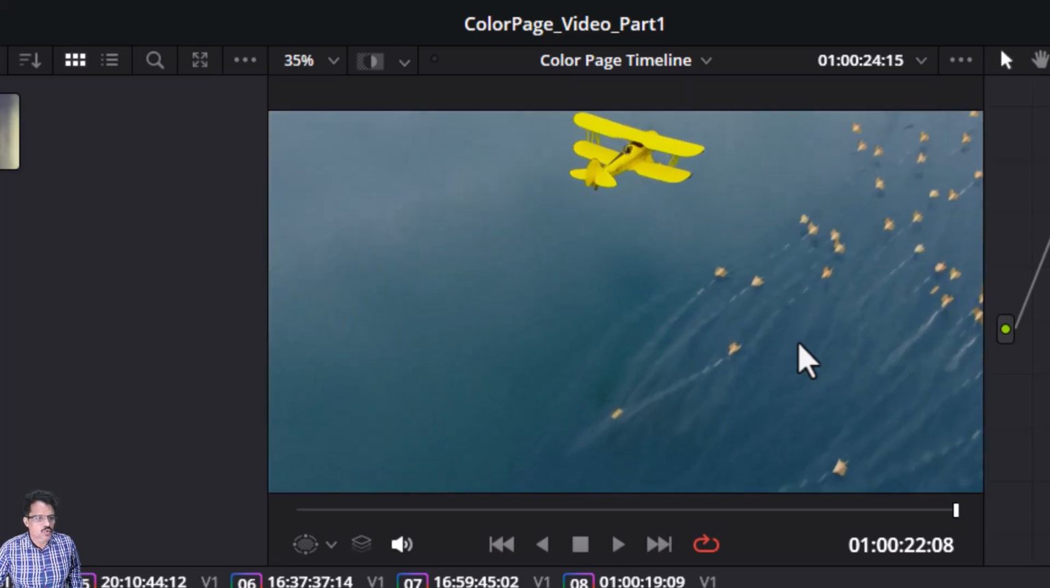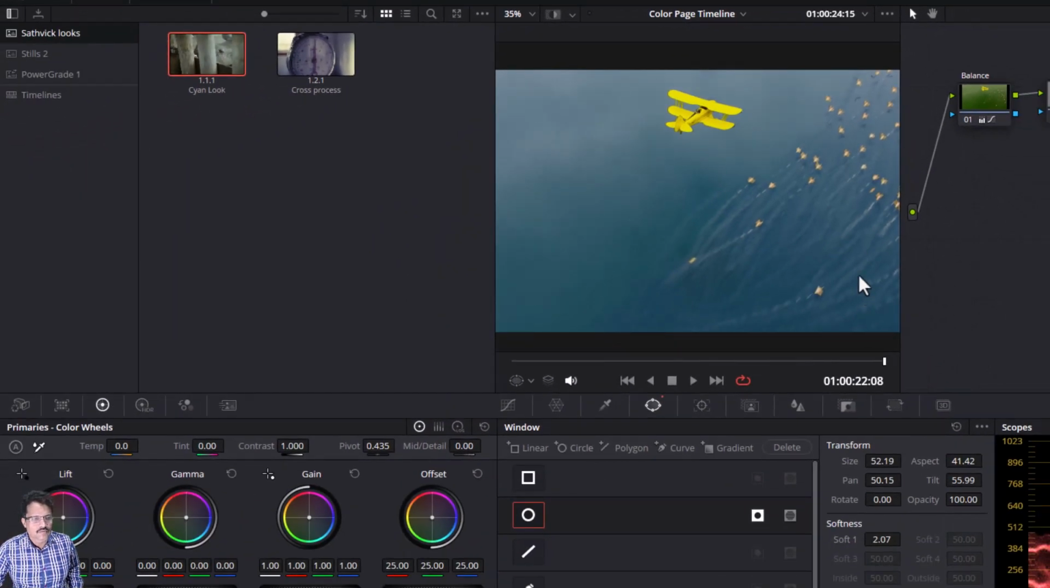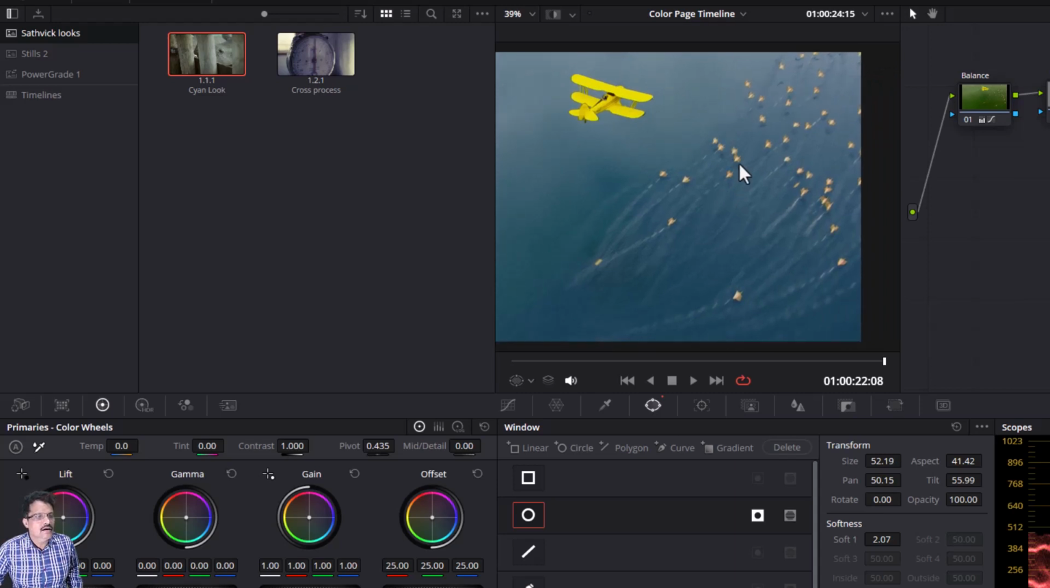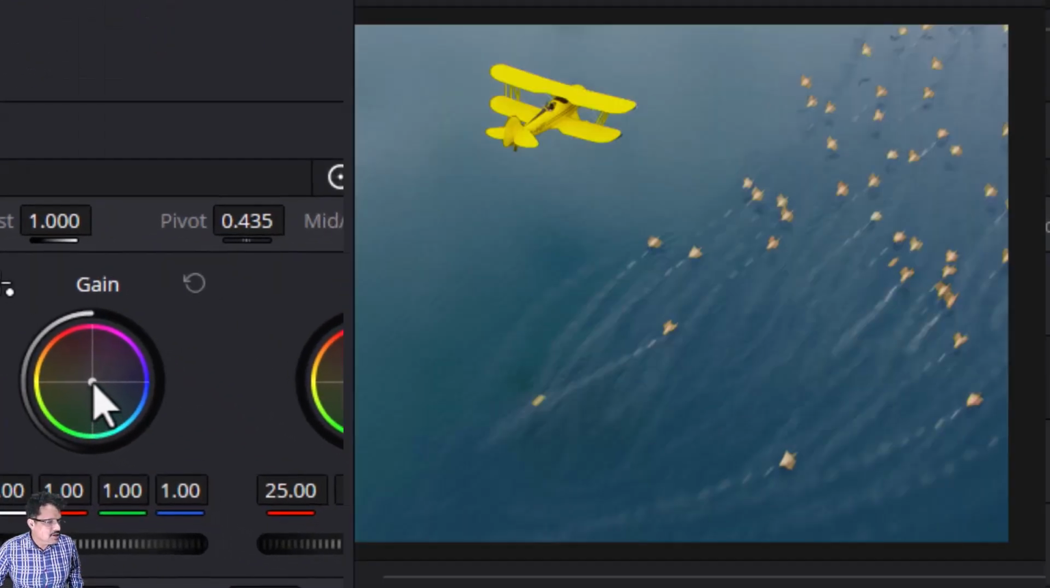I will just zoom this a little. If required, I will close these clips and make the window bigger. With the middle mouse pressed, I will pan it a little, and here for the flamingos, I am going to come into the color wheels, and in the gain, I am just going to drag it a little to the right towards the pink, and as I drag, you can see it is turning pinkish.